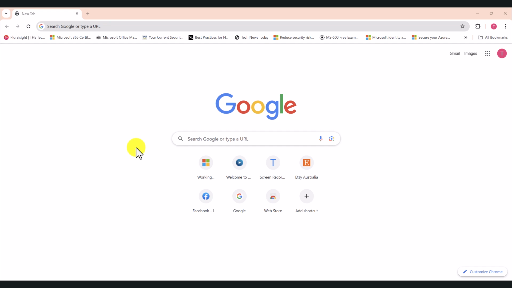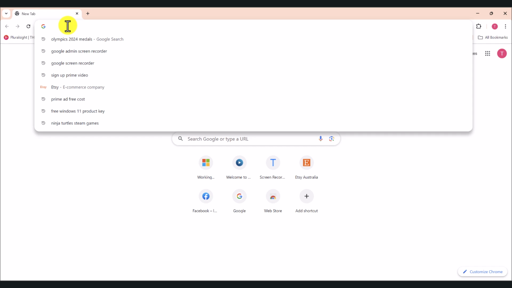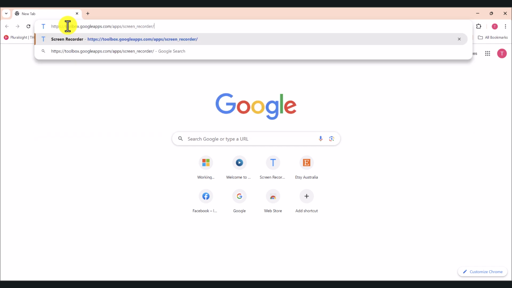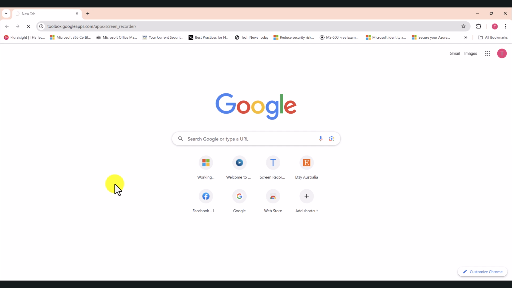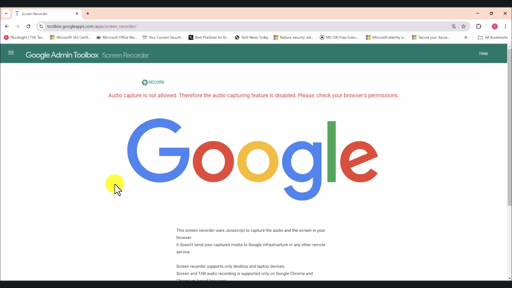Now I'll open up Google Chrome. You can use any browser. Go to this link. I will put this link in the YouTube description box below. And once you go to this link for the very first time, it's going to ask you if you give permission to use audio. So I have clicked cancel. That's why it's showing audio capture is not allowed.